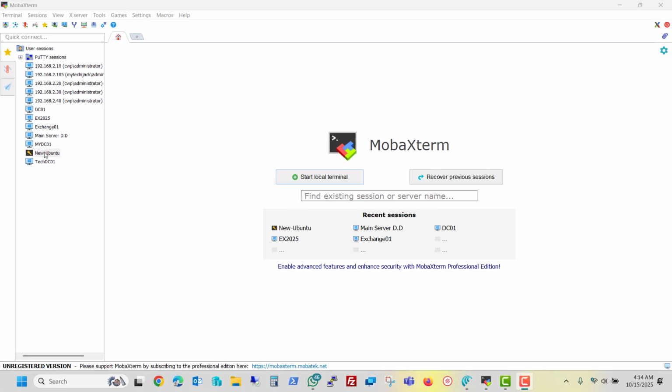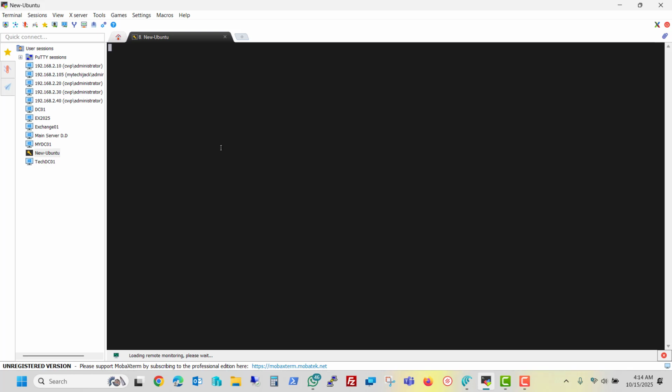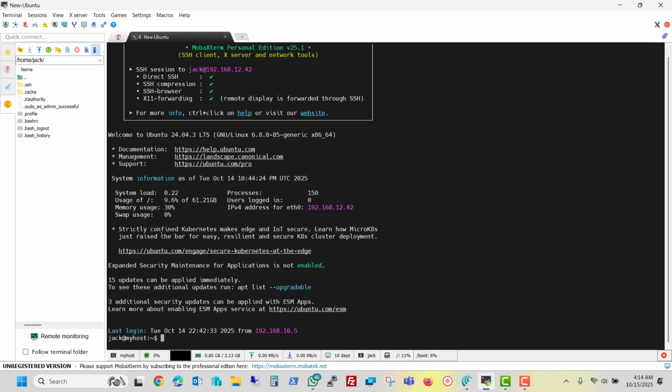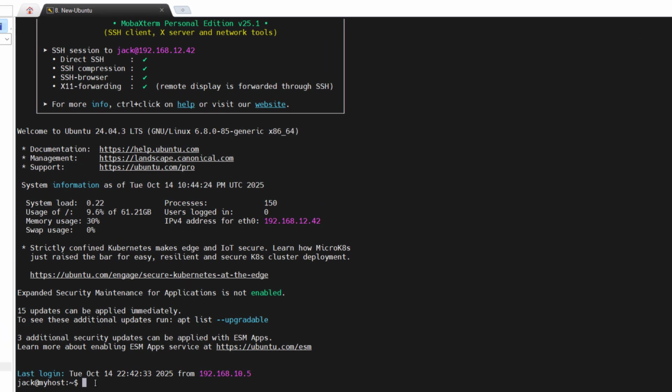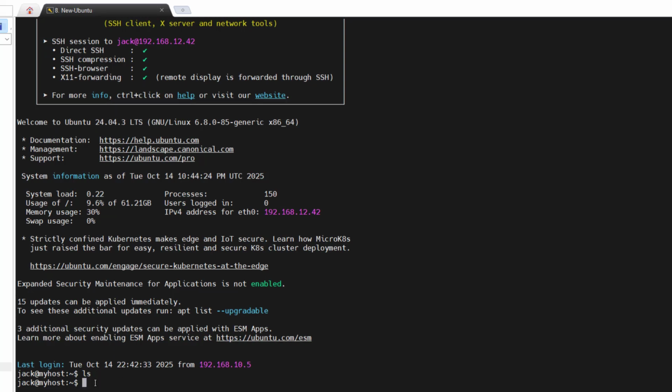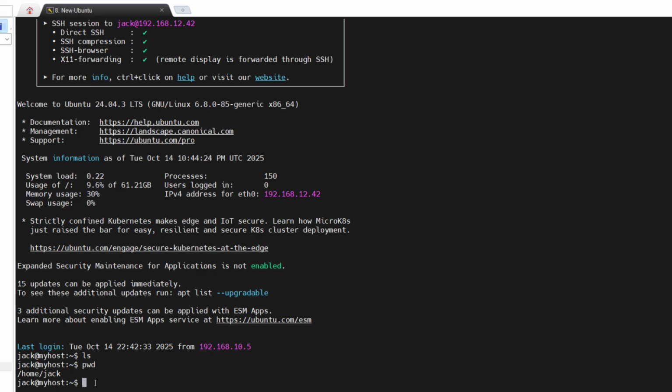So right now we are on our mobile system, and let me try to connect to the Ubuntu server, and you can see the IP address is 12.42. If we run the ls command, it will show you the list of directories and files inside it, and right now we have nothing there. And if we run the pwd command, it will show you which directory you are in. So we are in home jack.